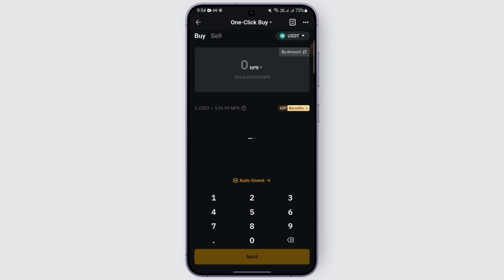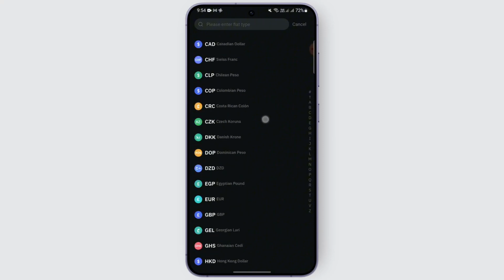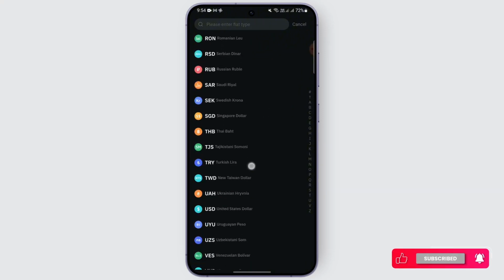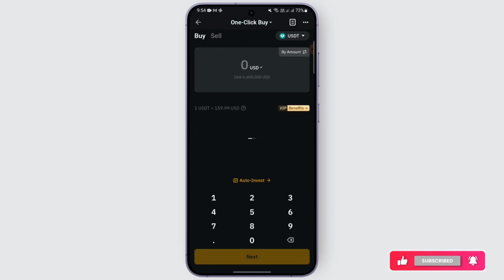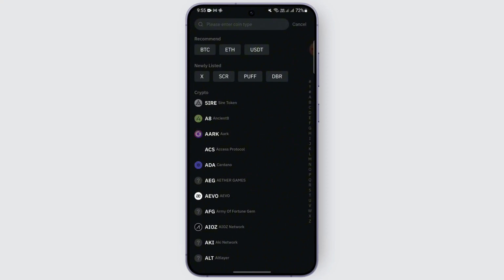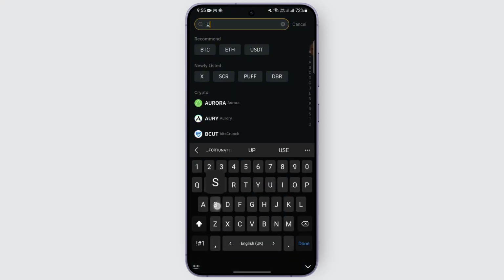And here, tap on the arrow icon on the Buy box you can see. Just tap on this, and here you can search for USD. Just search for USD, or you may just scroll down until you find USD. And at the USD tab, you can see this USDT option. Of course, we're going to change it into USDT, so we're just going to type USDT.